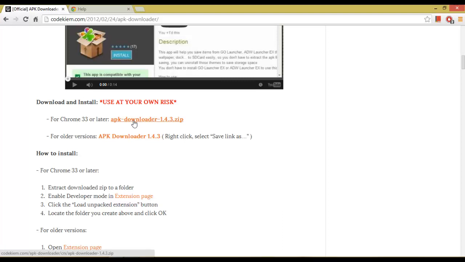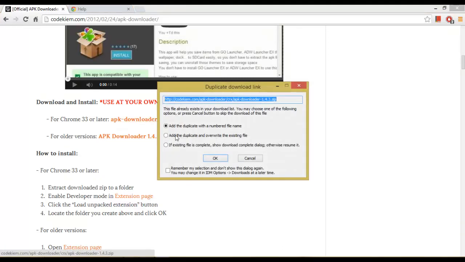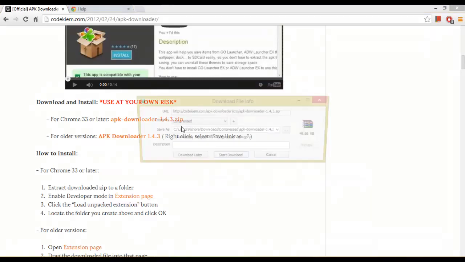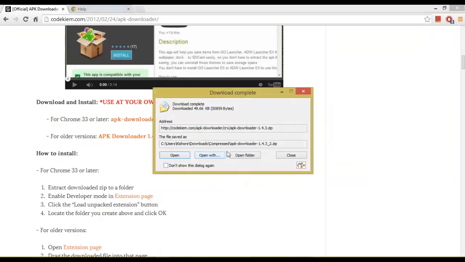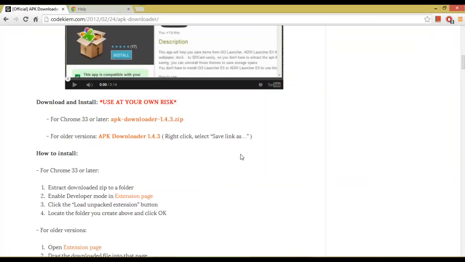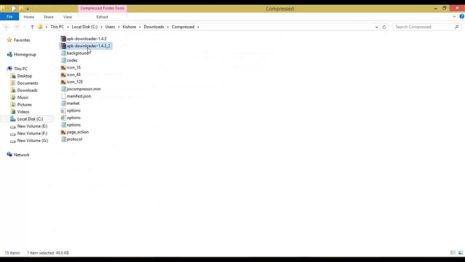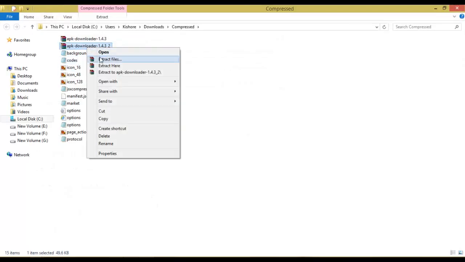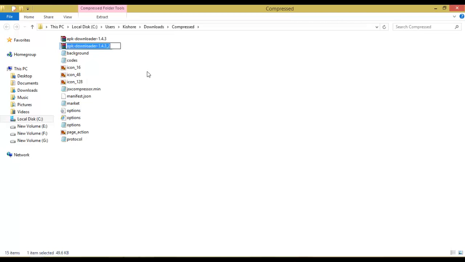I will download this extension file now. Click on this. So here, start download. Okay, then this one I have downloaded. Just extract it. Extract here. After extraction, these are the files which were zipped inside the file.